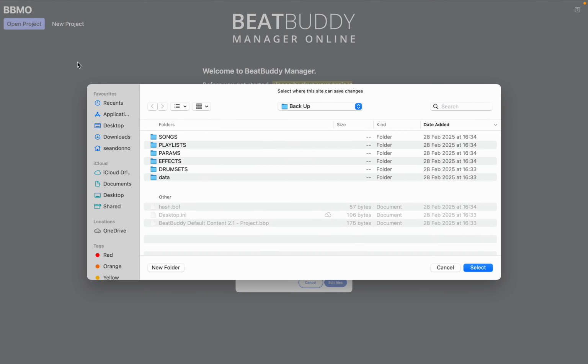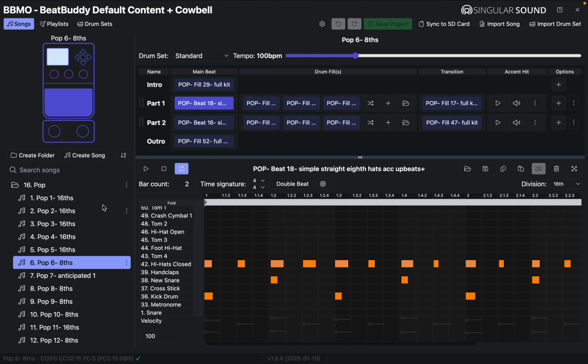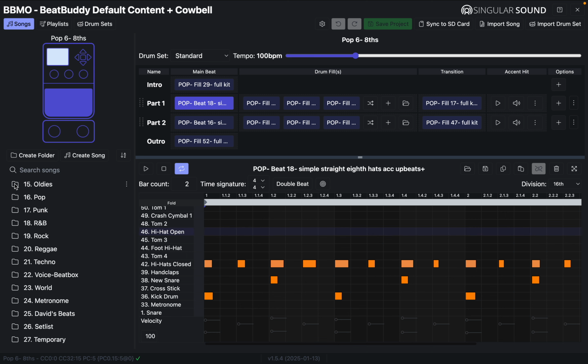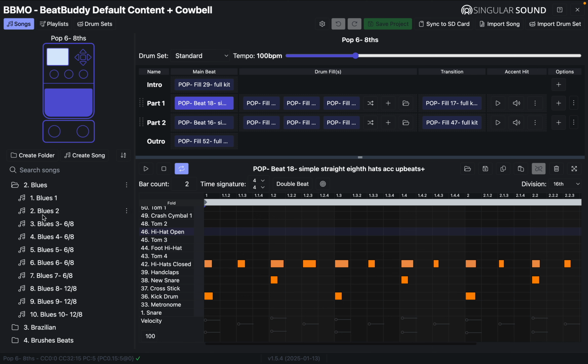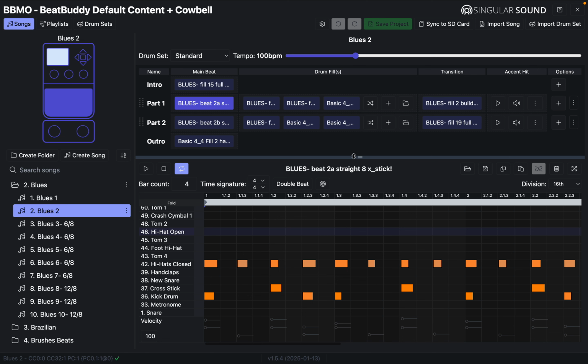So open projects, I'm going to open where my BeatBuddy files are selected. I've got this open on Pop 16. I was looking at something before, I don't know. Let's go Blues 2. Let's have a listen to the accent. So straightforward, cymbals. And that's all I'm going to look at, just this accent section today.